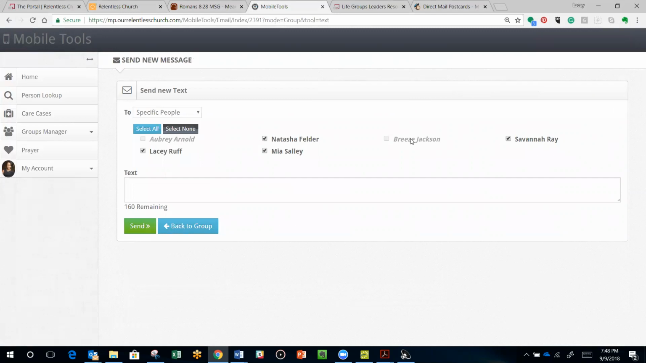Now, I know I mentioned before that we do not require mobile numbers. However, again, if you want to send a text, you're going to have to input the mobile numbers for all of your group members. So my recommendation is to go ahead and get as much information as possible from your group members when you're adding them to your roster. There's a character limit, similar to Twitter.